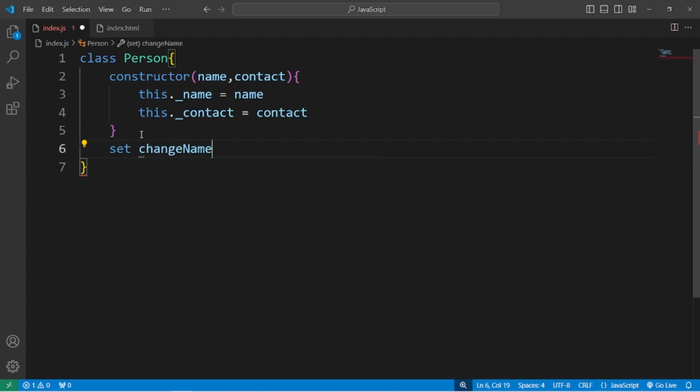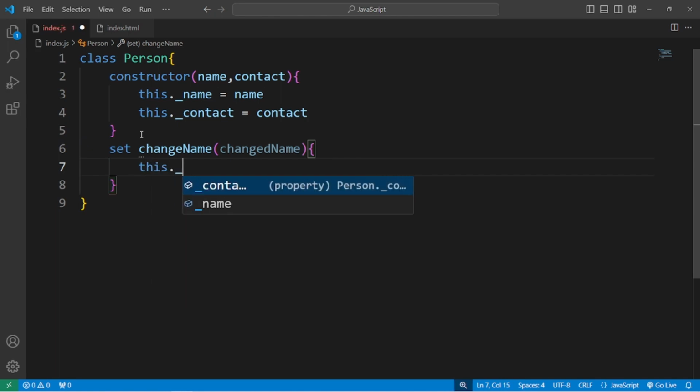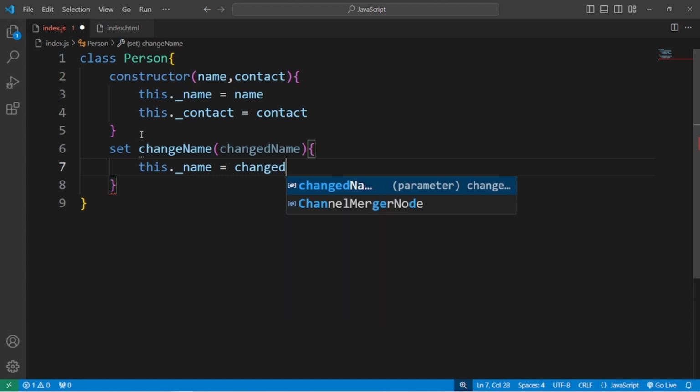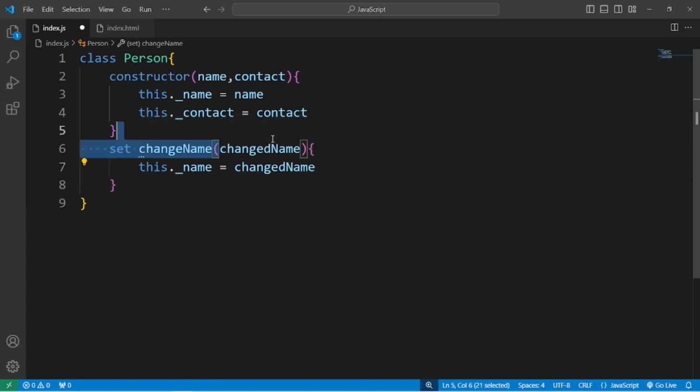This setter is basically going to change the specific name, and the name is going to be the change in name. We're going to take a parameter or argument, and there we go. Inside this we're going to do this dot underscore name equals the changeInName. So we are updating this dot underscore name, which is the name we have right here, with the changeInName that the user is going to pass to us.